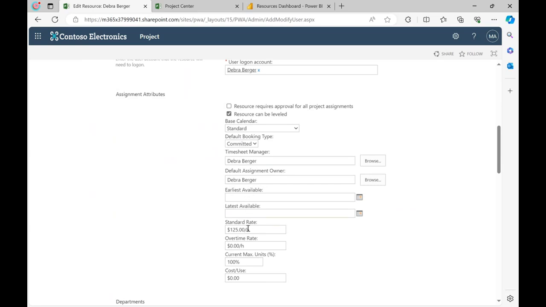And then if I scroll down here, we can assign her standard rate. So if looking at month over month time-based costing from a labor perspective is a metric you're looking to track, then indicating the standard rate for that resource, and Project will calculate. And then here's where you can define the max units. The default for all of your resources when they are first added is 100%. So it will be that way for your entire resource pool unless you manually come in and modify this percentage.